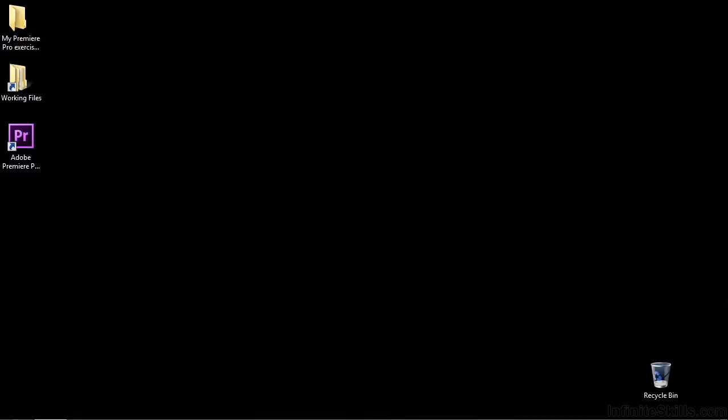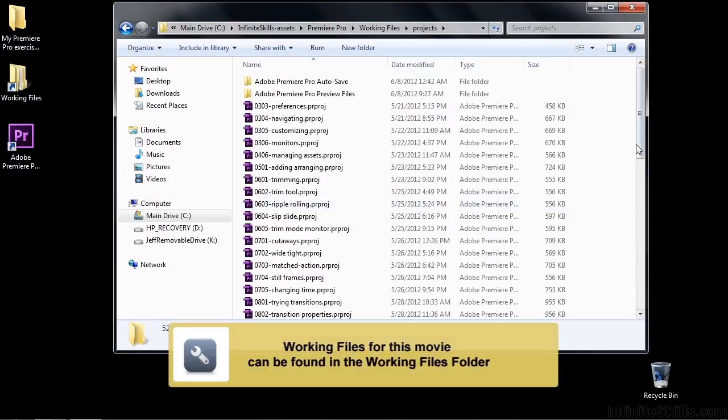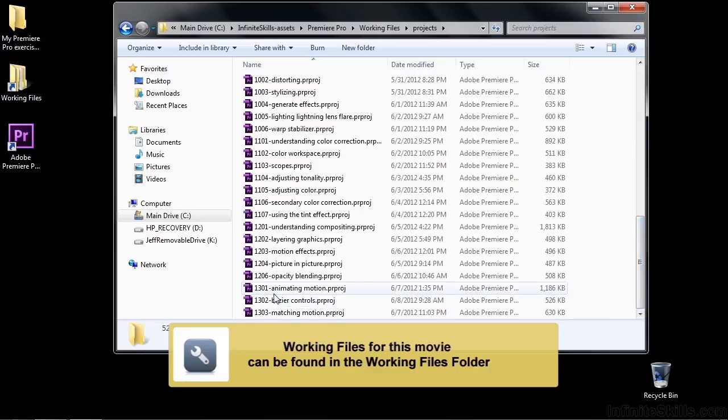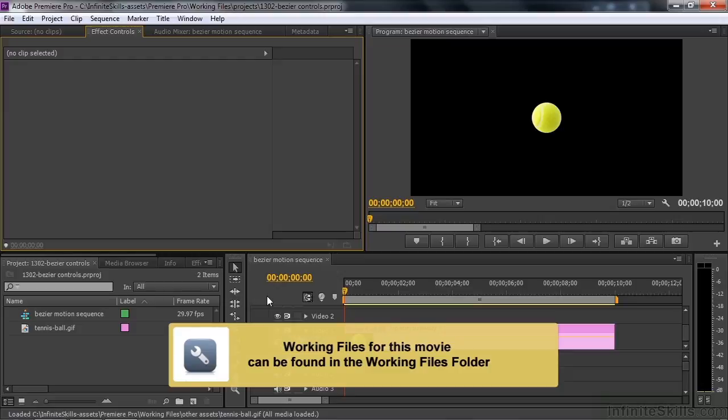I'm going to explain how you can control motion using something called Bezier controls. I think the technical term would be Bezier curve handles, but we're going to simplify it and call them Bezier controls. Go to Working Files, Projects, and scroll on down to 1302 Bezier controls. This is probably the simplest project we've encountered so far.